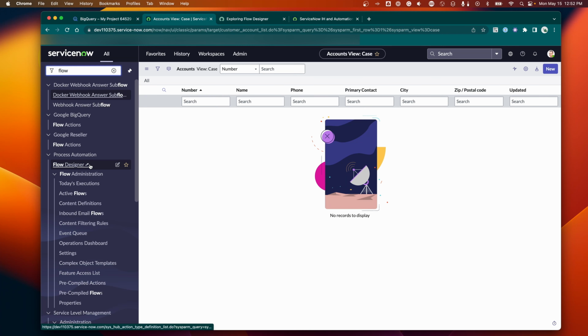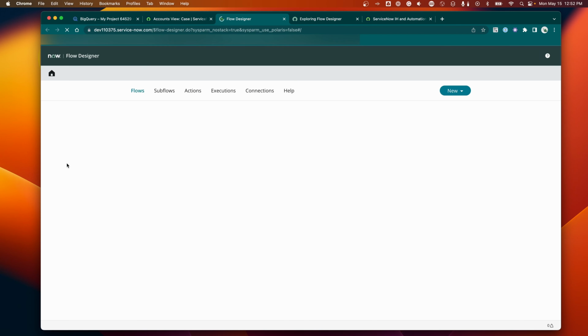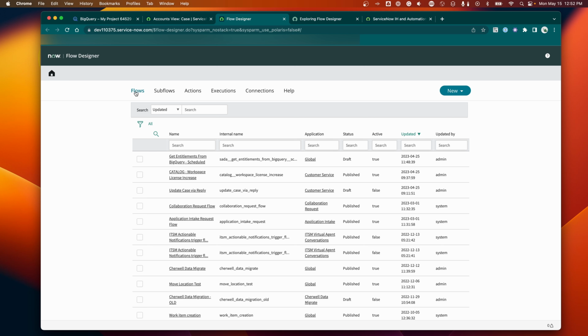So if you type Flow in the filter navigator, we have Flow Designer here. And up at the top here, we have flows, subflows, actions, which we're going to go down and build through all of these later in the video and tie them all together. We have executions here. What this is basically is flows or subflows or actions that have already been triggered, and it's kind of a log view of what happened in the flow, what variables were populated and stuff like that, which we'll also look into later in this video.